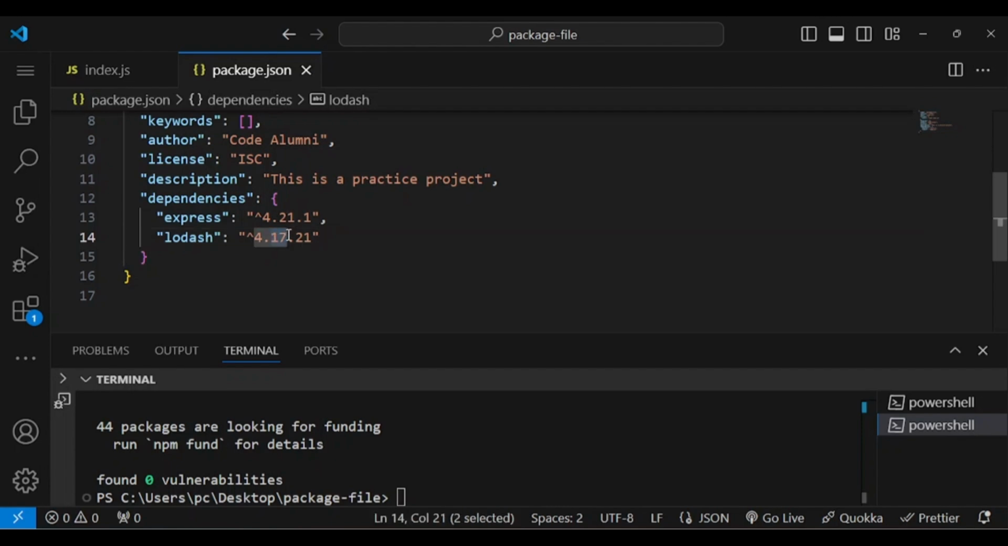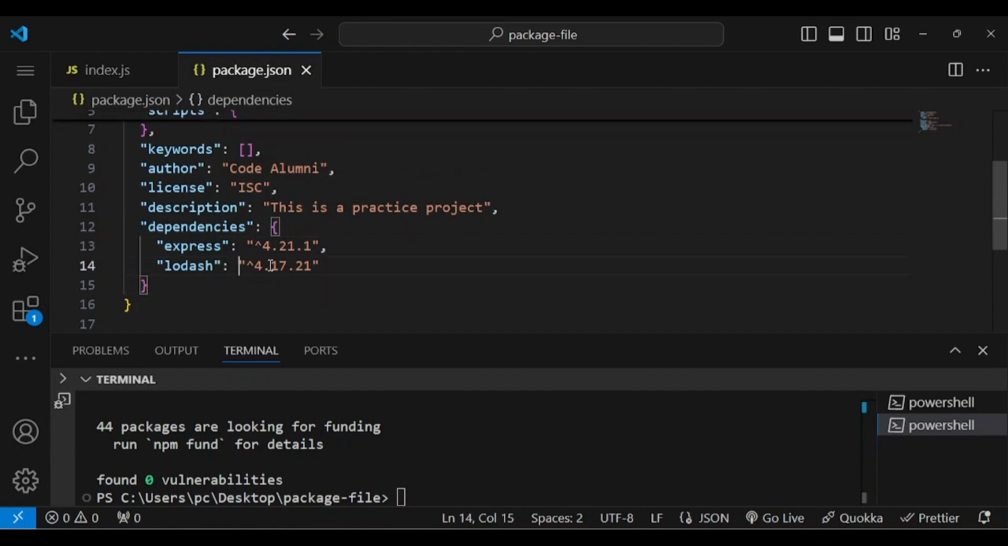Let me see. The 4 there is the major version, and then the 21 there is the minor version, while the last one there is the patch.